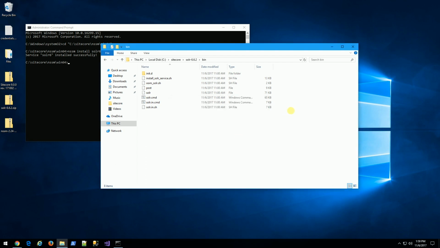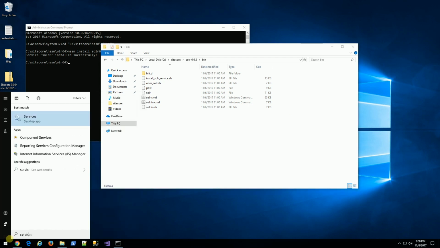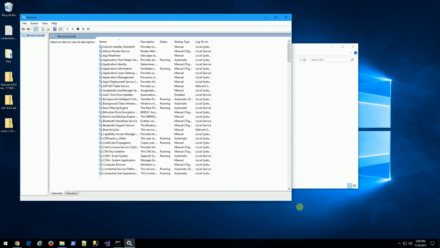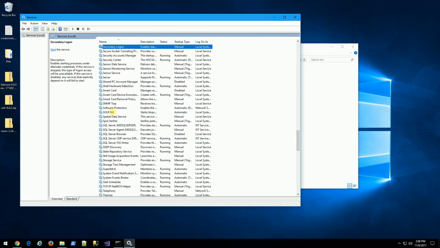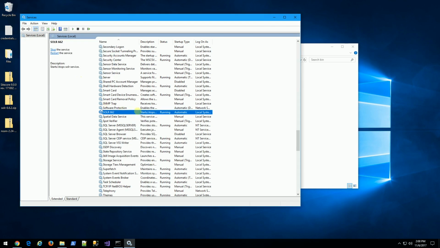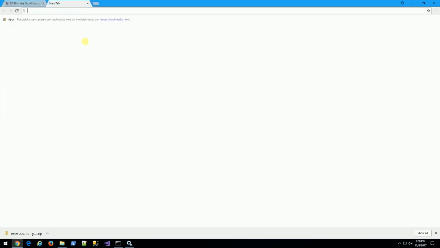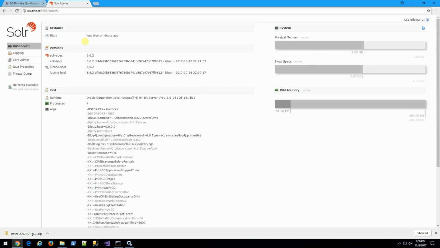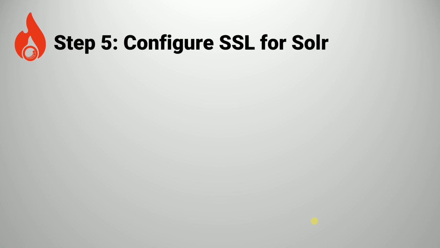At this point, we want to take a look and confirm that the service was installed. So I'm going to open up the Services Manager and verify that the installation was a success. Now let's go ahead and start this and see what happens. There we go. To confirm this, I'm going to navigate to my localhost Solr admin panel. There we go.